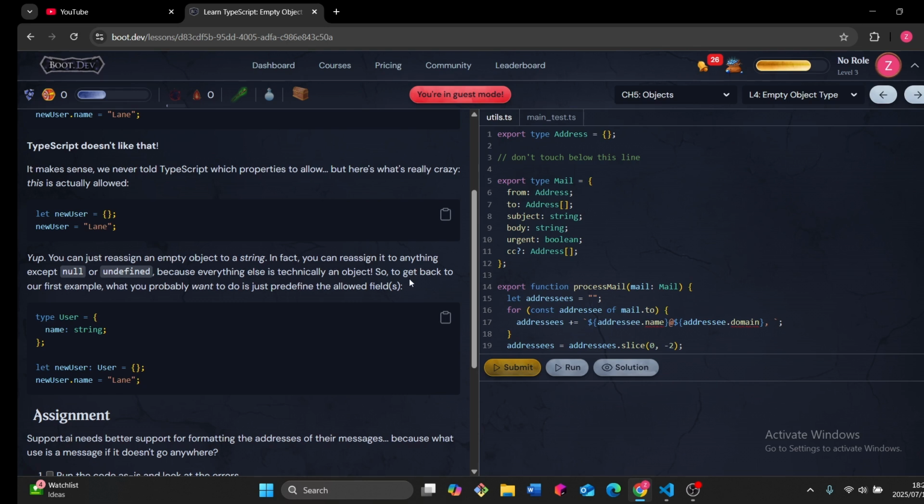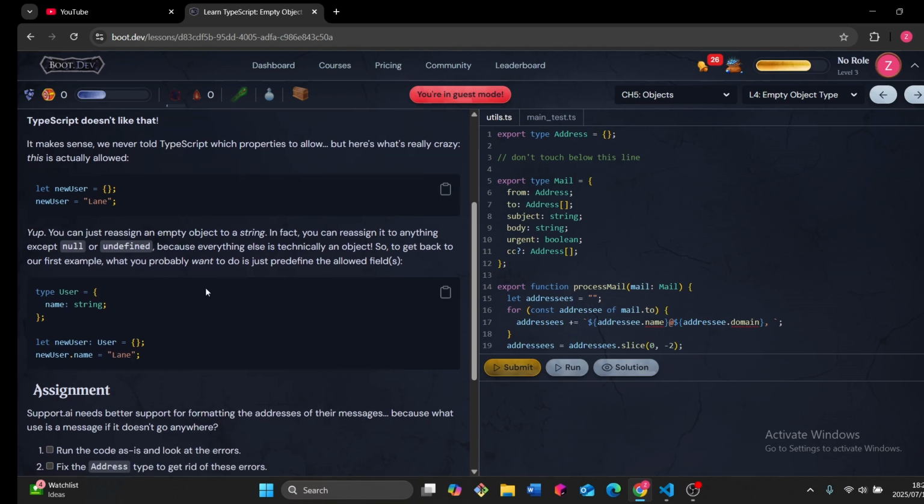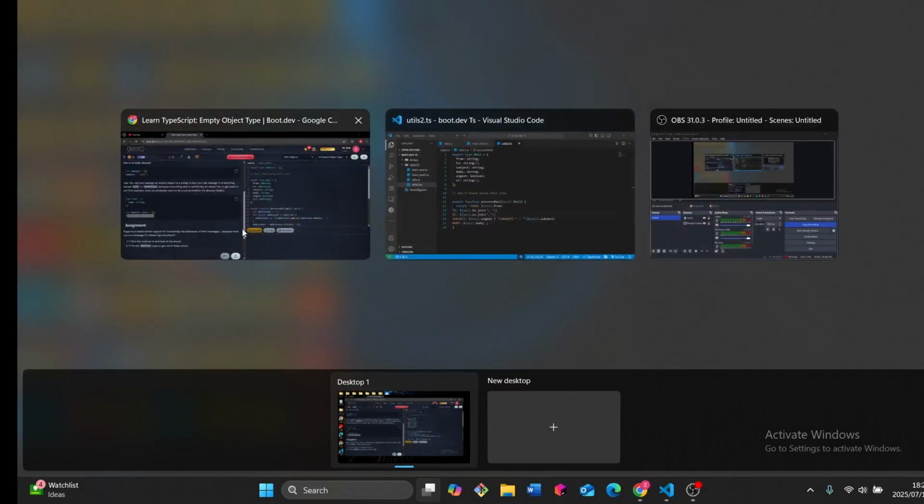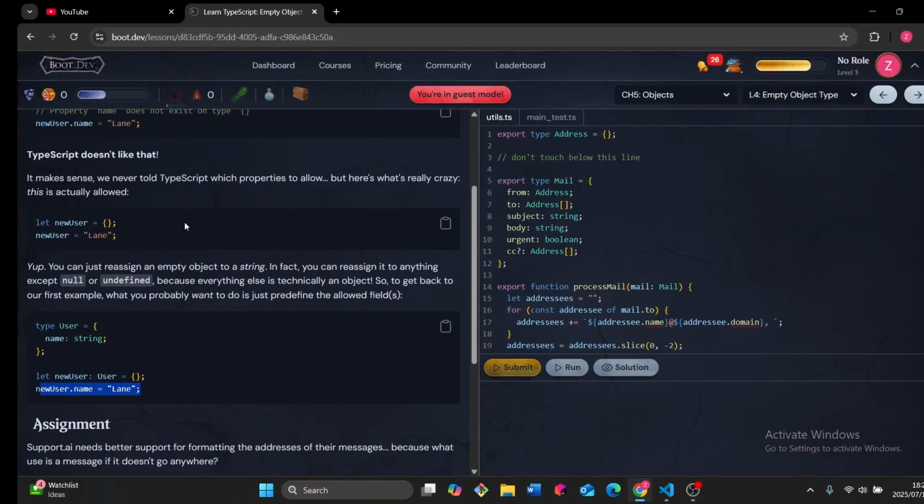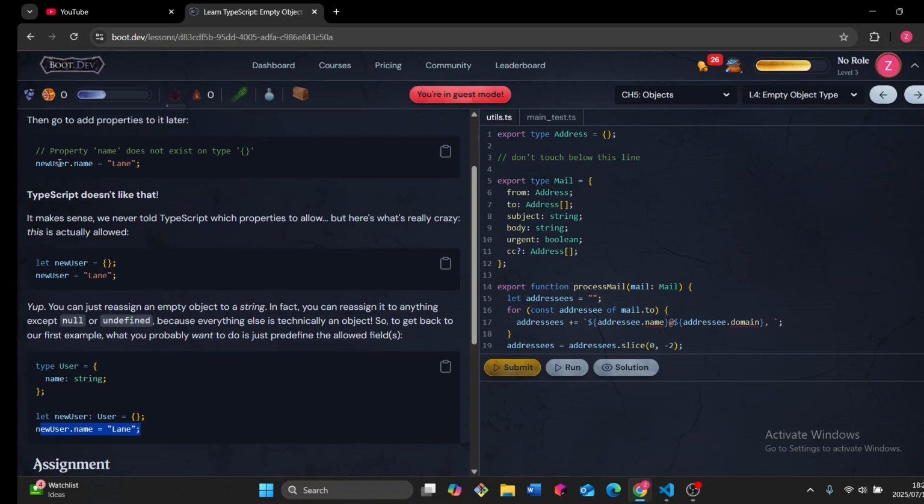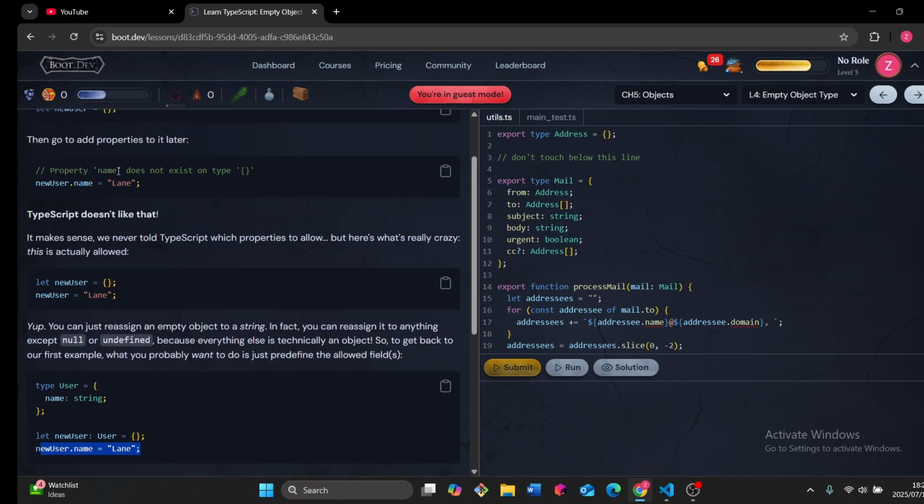So to get back to our first example, what you probably would want to do is just predefine the allowed fields. Yep, you would want to just do this, and then now new user is of type that, and then do that. But anyways, this was allowed without predefining the type. It says this was allowed, right? Property name does not exist on type.